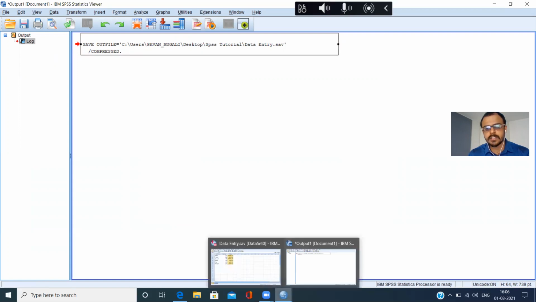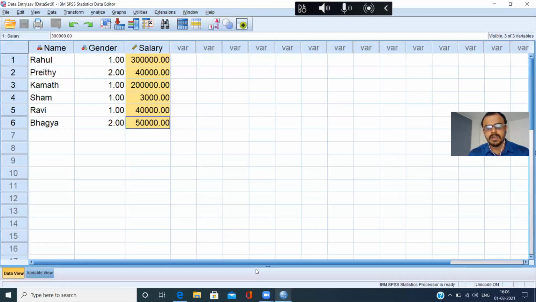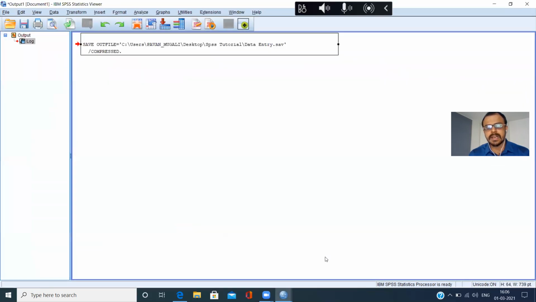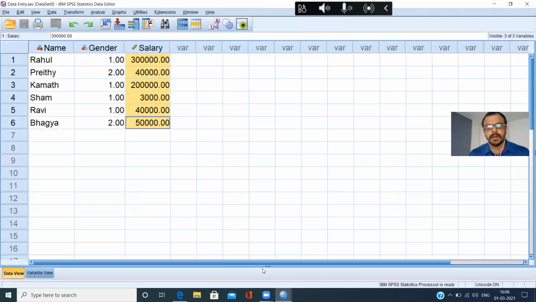If I click on the SPSS icon in my taskbar, I can switch to my data window. So there are three important types of window. What you're seeing in front of you is the data window. What you are seeing right now is the output window. Whenever you do any analysis, the output will be shown in the output window. Let me go back to the data window.